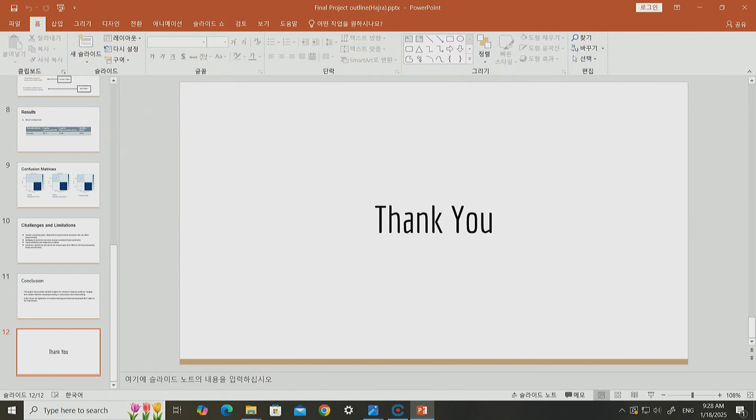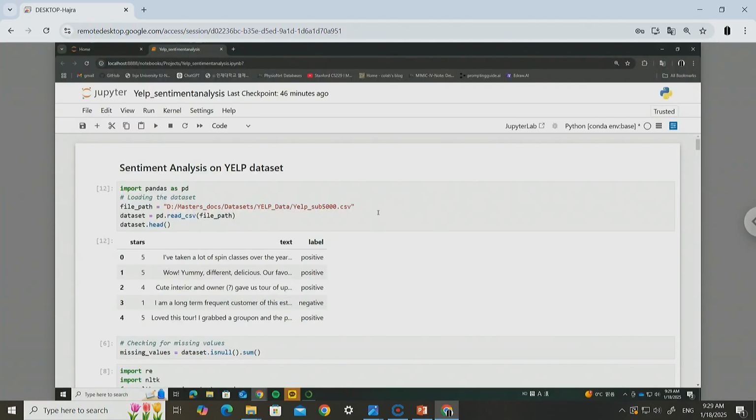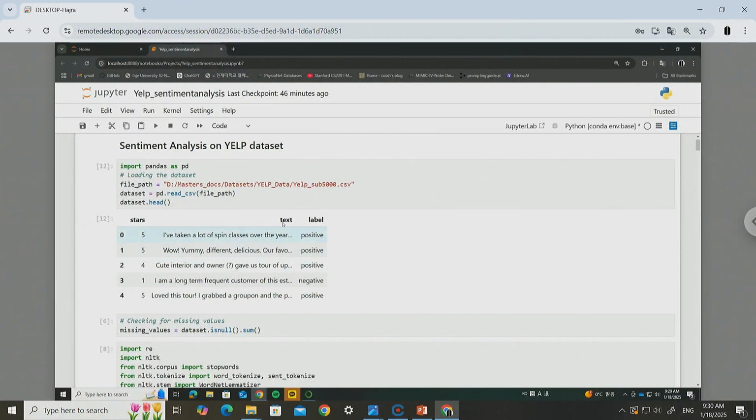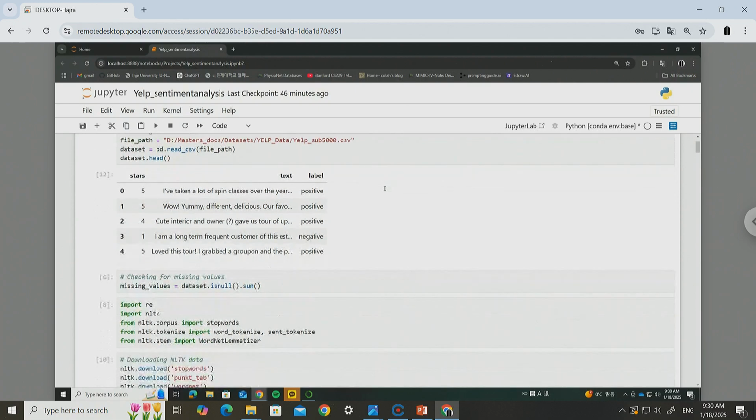I'll proceed by showing the code. So I loaded the dataset. This is the dataset. It contains stars, text, and labels. It does not contain labels actually, like I showed in the data preparation process. I have assigned the labels based on the stars. So this is the subset, the first 5,000 reviews.